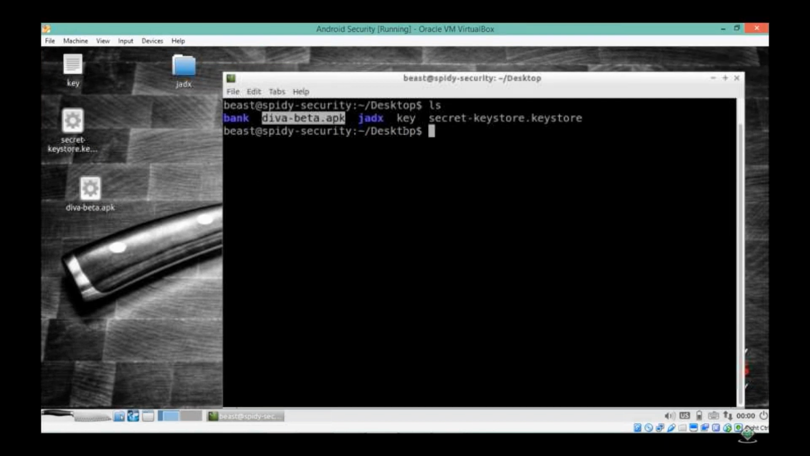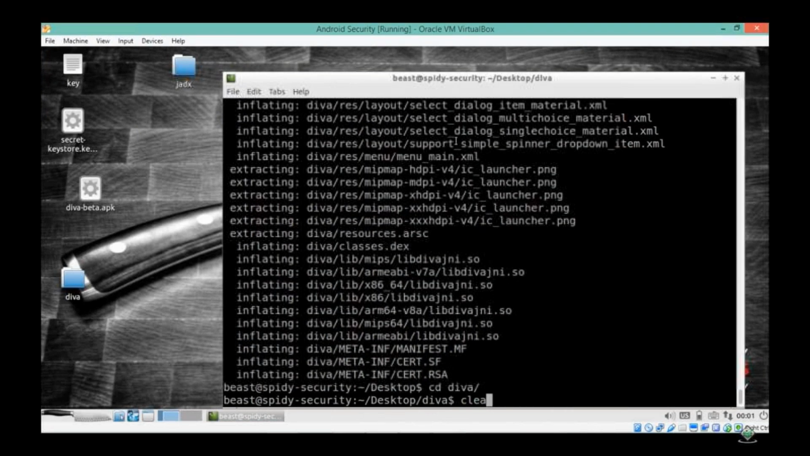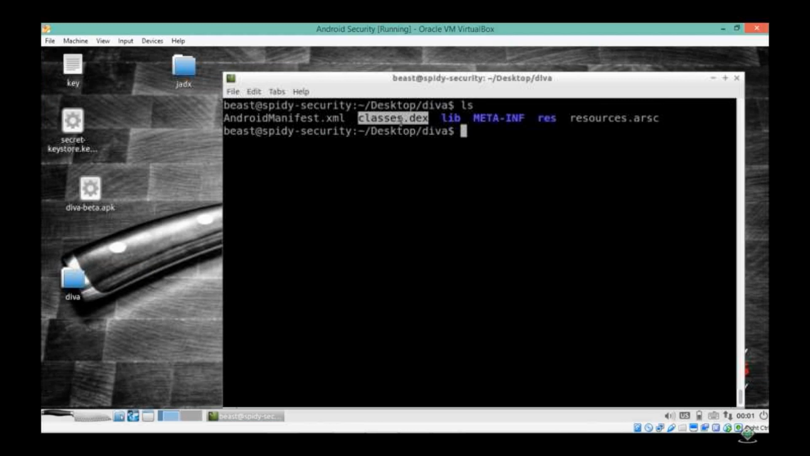So you can see here one APK file, deva beta.apk. Let me unzip the content in a deva directory. Let's go inside that directory and you will see one file called classes.dex. Let me convert this file: dex to jar, classes.dex, hit enter.